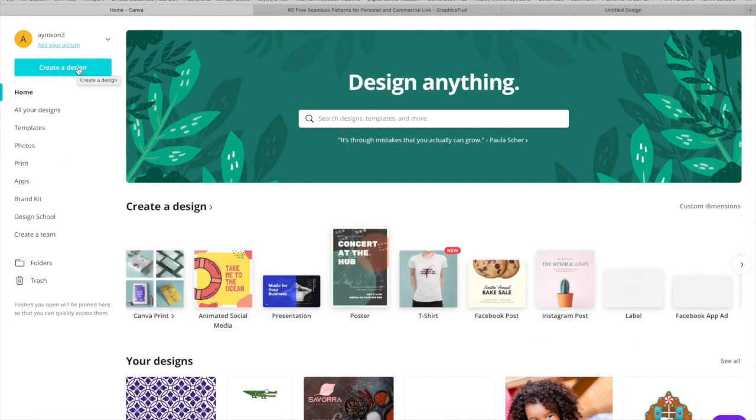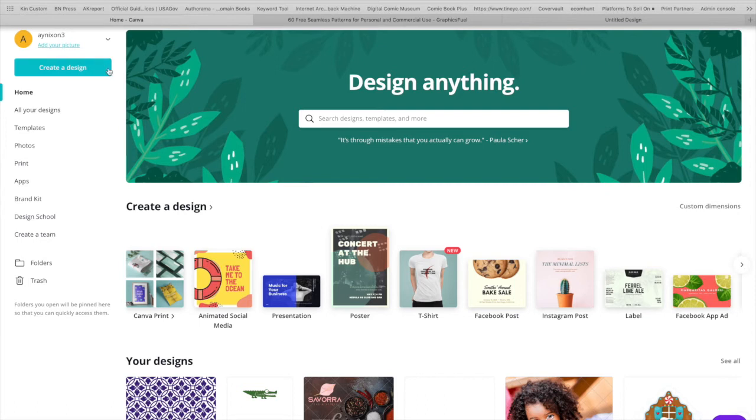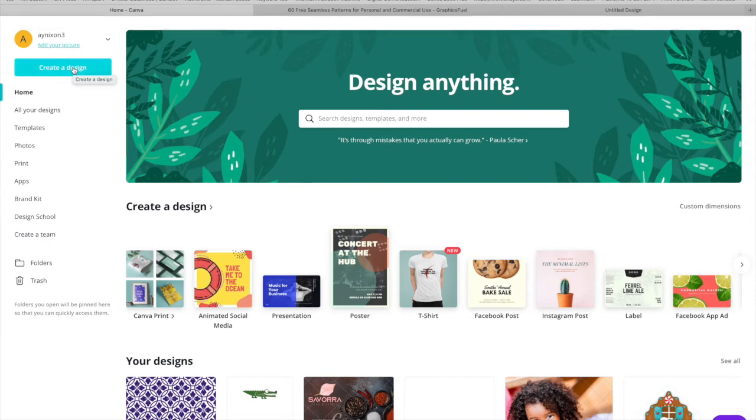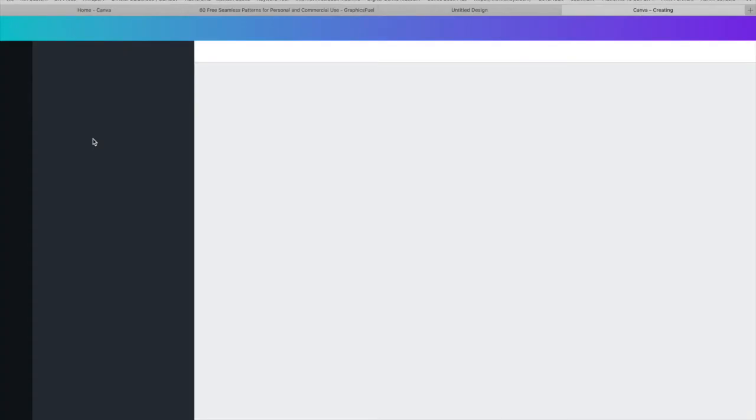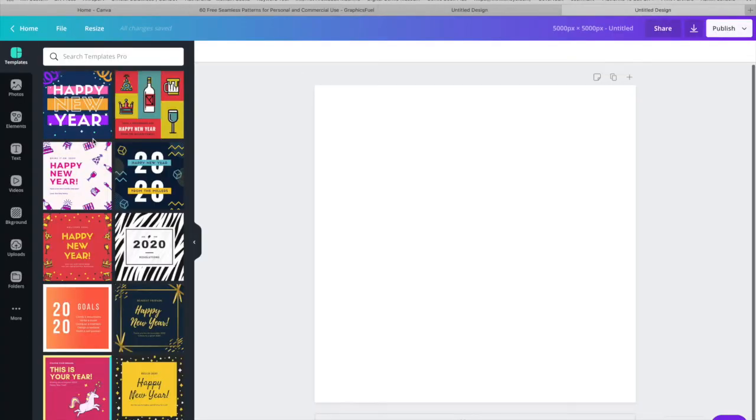So you go to Canva, it's free, and you say create a design. Once you've signed in, logged in, however, you're going to go custom dimension. You want to do 5,000 by 5,000 when creating patterns. Why do we want to create a pattern? We want to create a pattern because we want it to go on more than one platform, and we want it to go on more than one product.